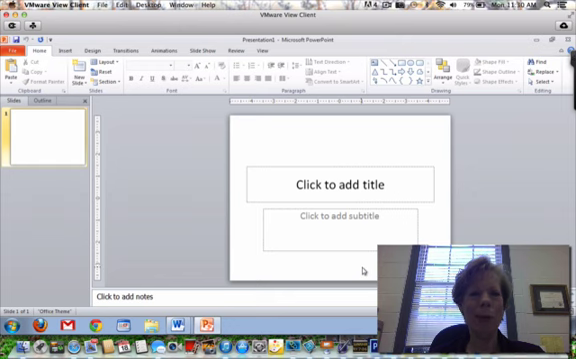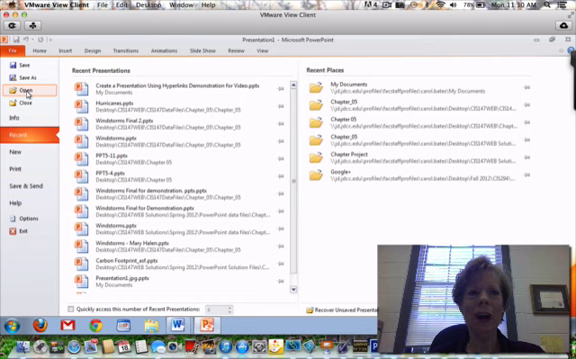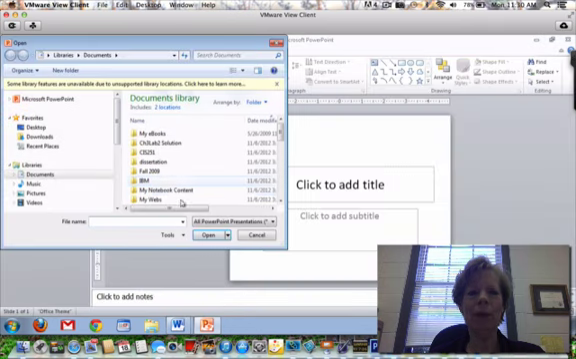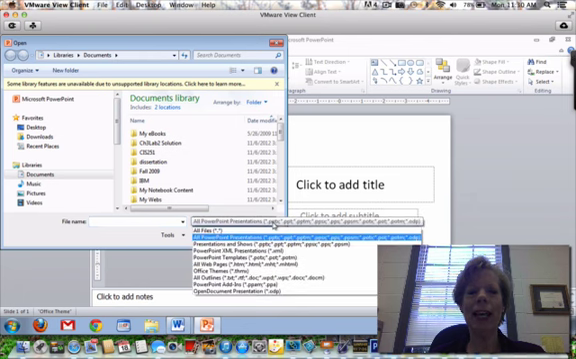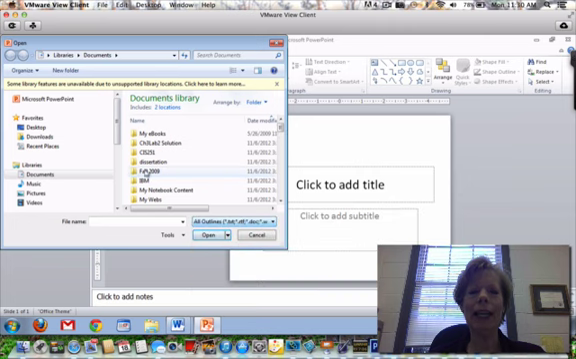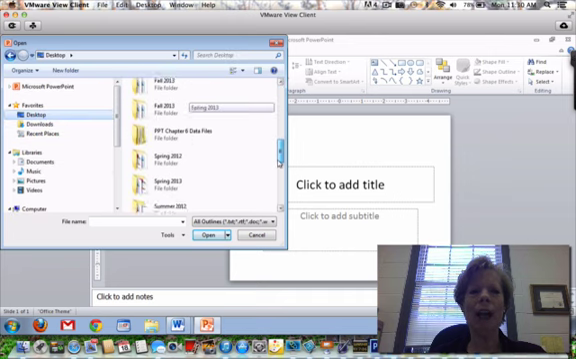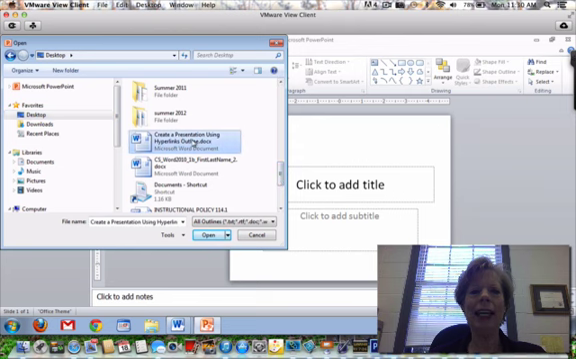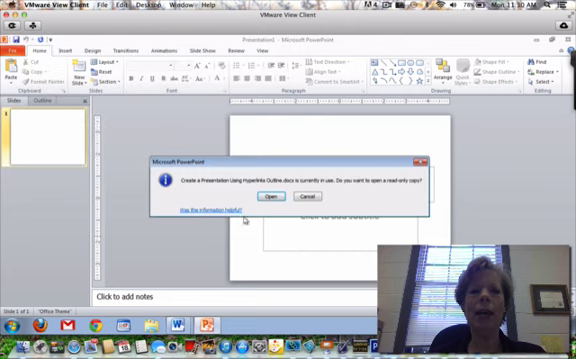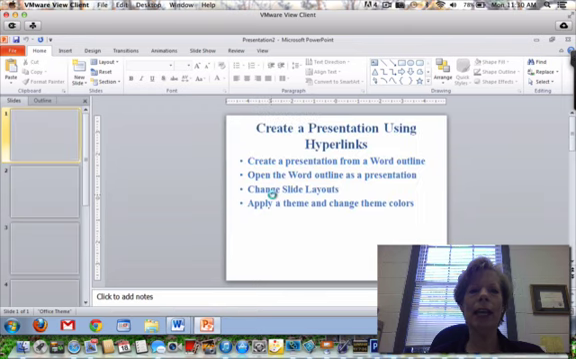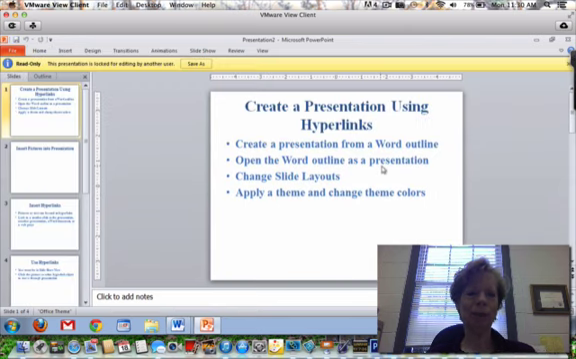So I have PowerPoint open, and we click on the File tab. We click Open, and notice how it says by the file name, All PowerPoint Presentations. Click the drop down arrow and you will see the option to choose All Outlines. This is where you find your outline, where you have your outline saved, and open up the outline in PowerPoint. You will see that it automatically converts the outline to a presentation.